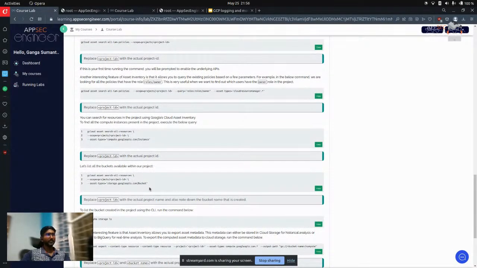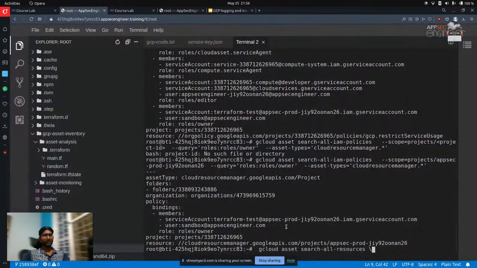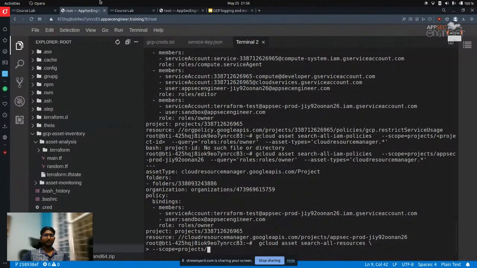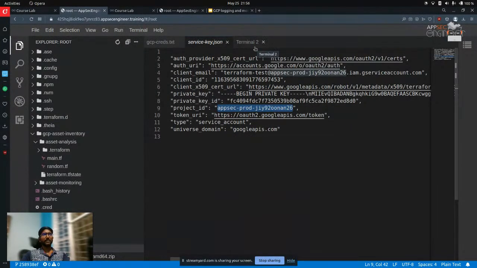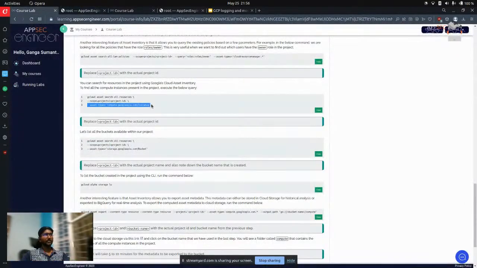But moving further, let us see all of the resources that we have under our project that are buckets that we've created using the Terraform script that I showed you in the very beginning. So here I'm going to search for all resources, and within that I'm going to scope it to this particular project as we've done. The project ID can be found here, and I want to make sure that my asset type is set to all the buckets that I have listed.